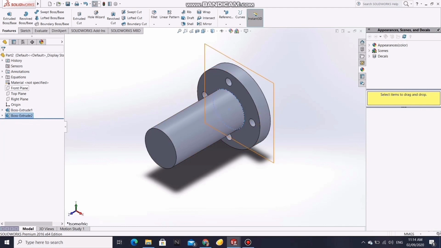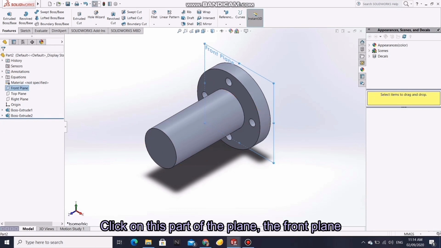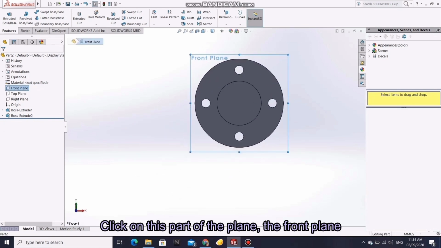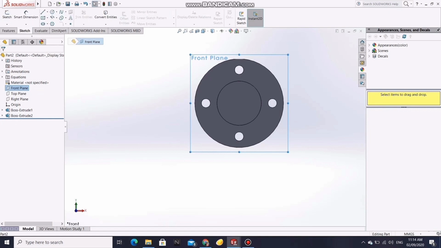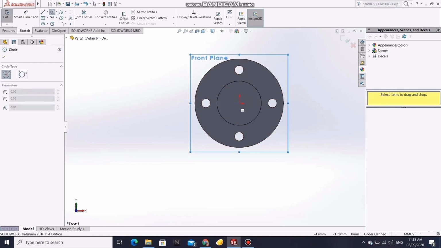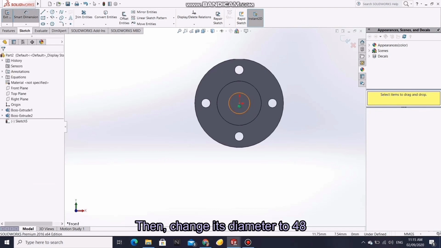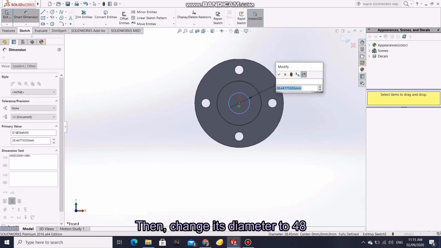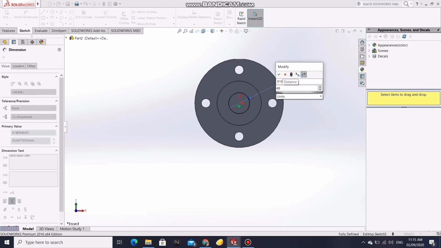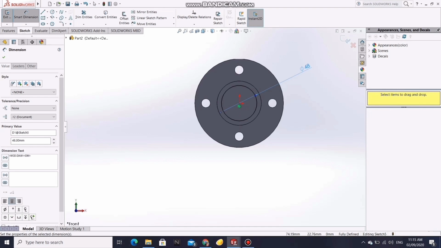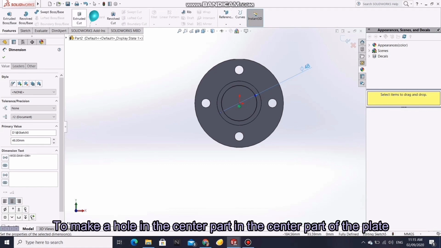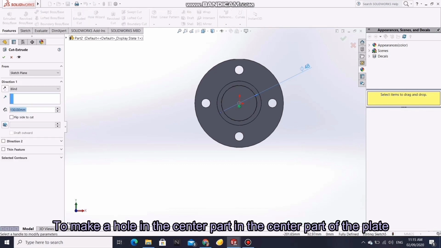Next, click on this part of the plane, the front plane, then create smaller circle. And then change its diameter to 48. And after that, use extrude cut to make a hole in the center part of the plate.